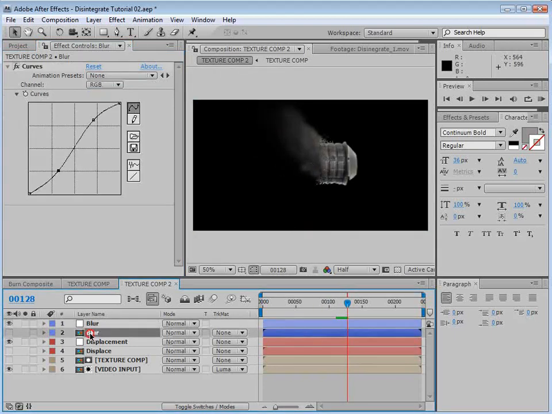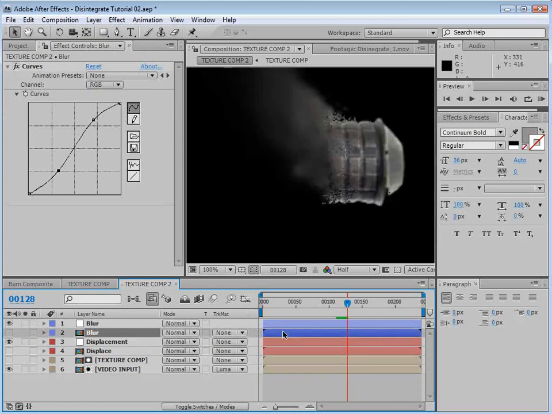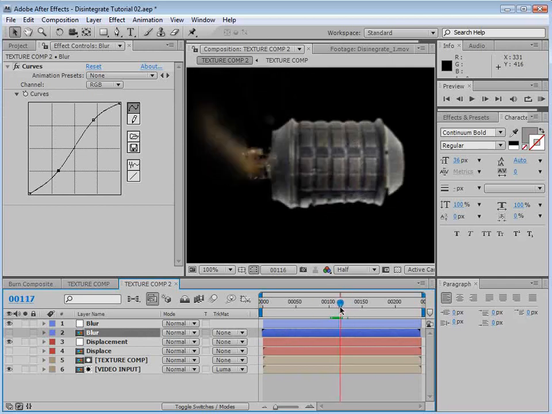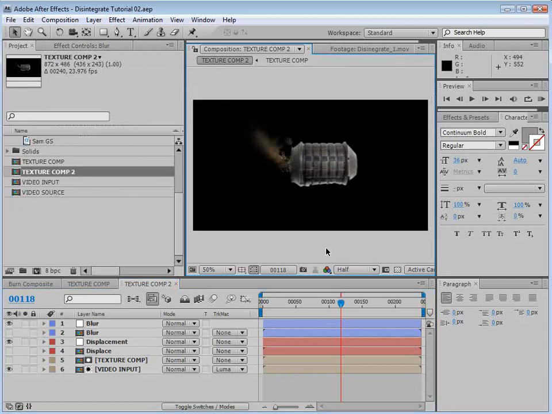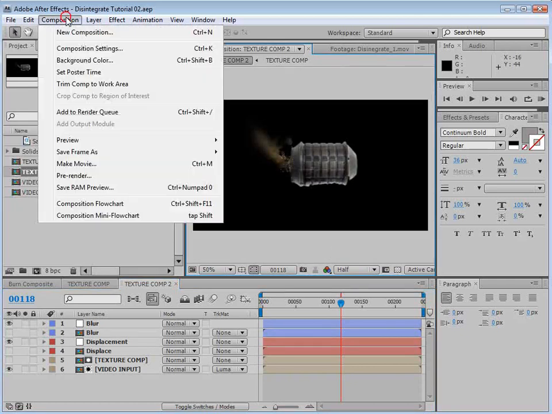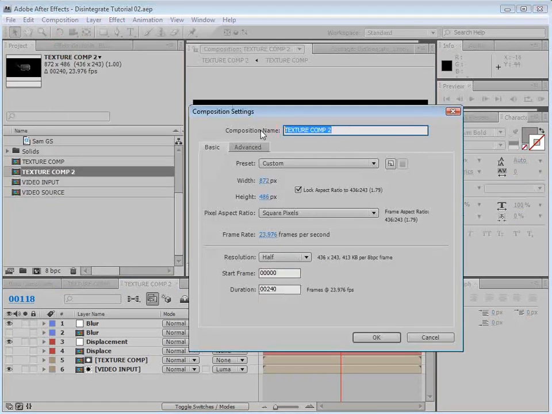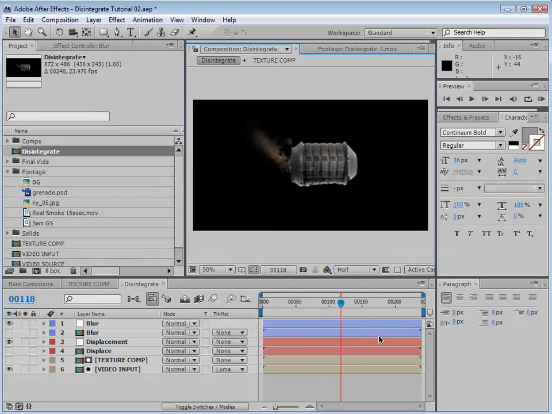Now the reason why we're making separate texture maps is that I can offset the blur by moving this over. And that way I can make things happen at the same time or before or after, depending on what looks better. So that's going to be really powerful a little bit later on. Now before we go further, let's go ahead into the comp settings, and we'll call this Disintegrate. And we'll choose OK. And that way we don't confuse this comp.